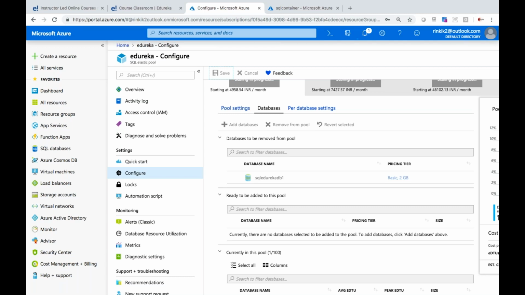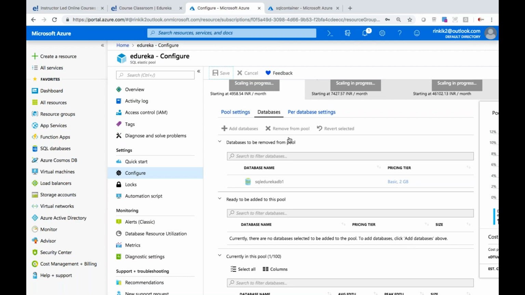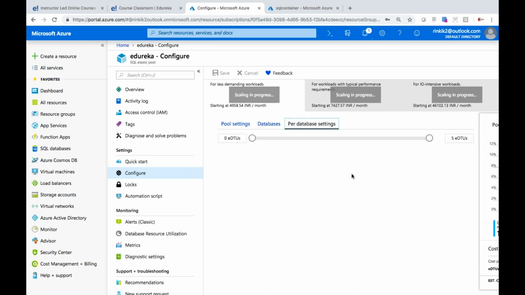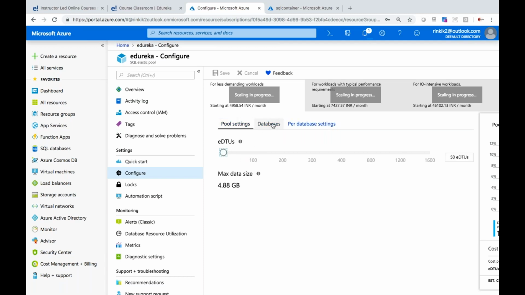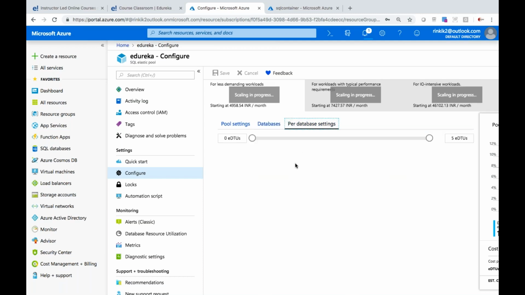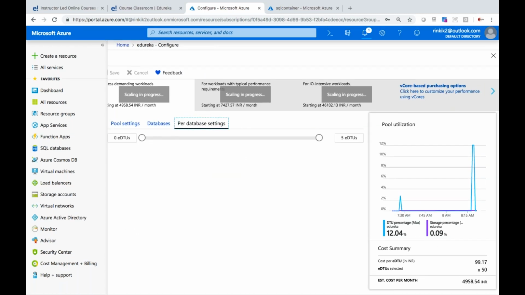So that's about moving a database out of an elastic pool. Once you do that, it will come as a standalone one. And you can also change the performance settings. To change the performance settings, you can go for storage limits per pool. We have the configuration pool, come for per database settings. Once you come for these database settings, you can set the pool DTUs. You can go for pool settings, and here you can set the DTUs for each and every database, per database, all these things. So that's about setting up the configuration pool for your Elastic Pool settings.